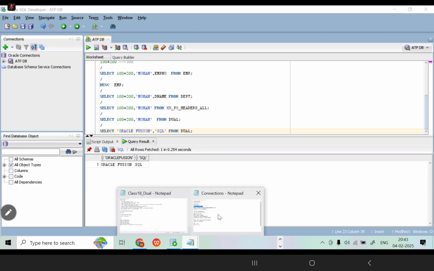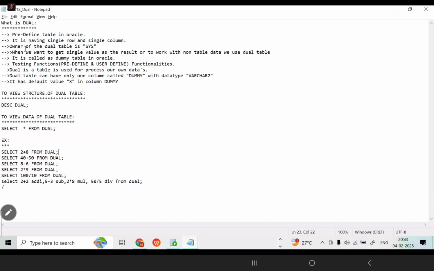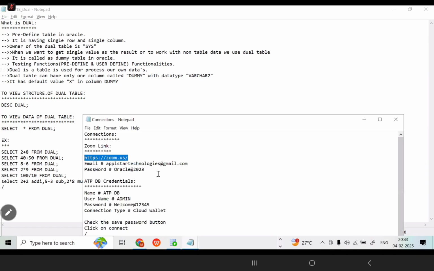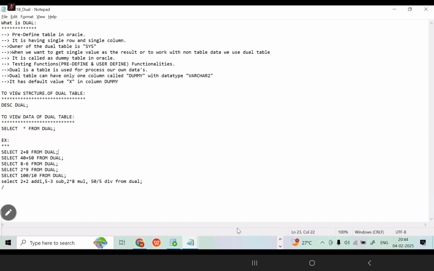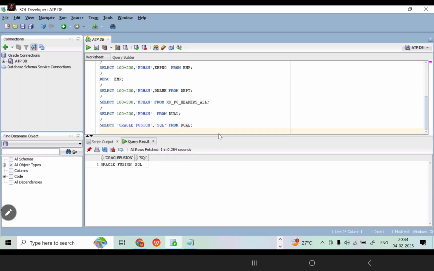Now I can go for this dual. What is the dual here? Then I can show it here. Instead of using dual, can we insert directly into tables and columns, like DML? No. For example, I am going to tell you when we go for the table. Later I can explain when arithmetic operators come. Then you will be able to understand here.